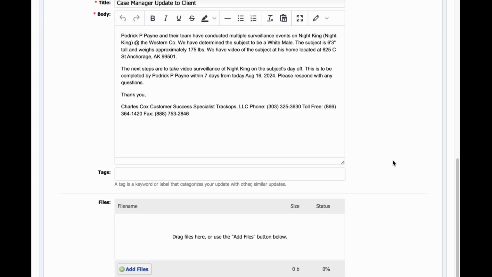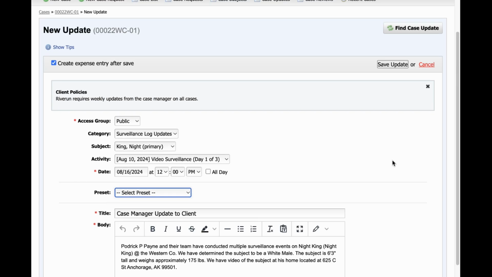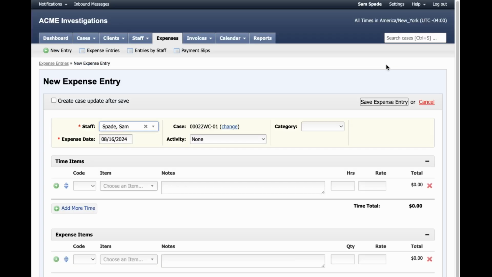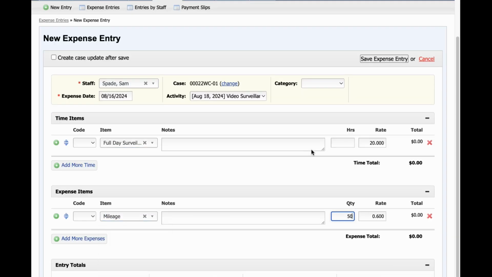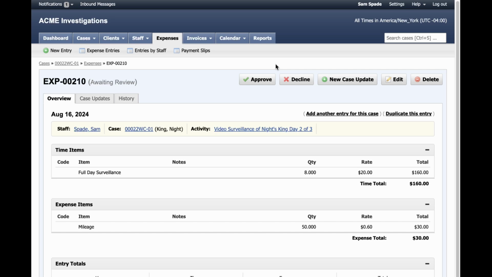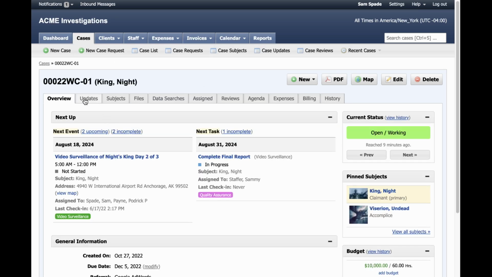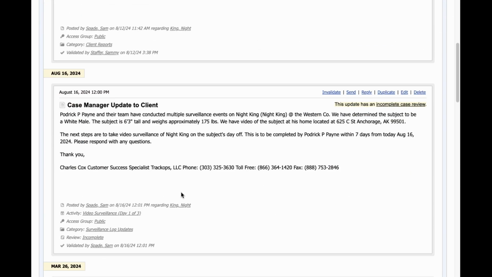So once I've got my update created, I can go ahead and save it. And now it's going to prompt me to create that expense entry upon completion of the update. So I can go ahead and create that expense entry as I normally would. So I've got my expense entry saved. I've got my update created with my surveillance log updates category.